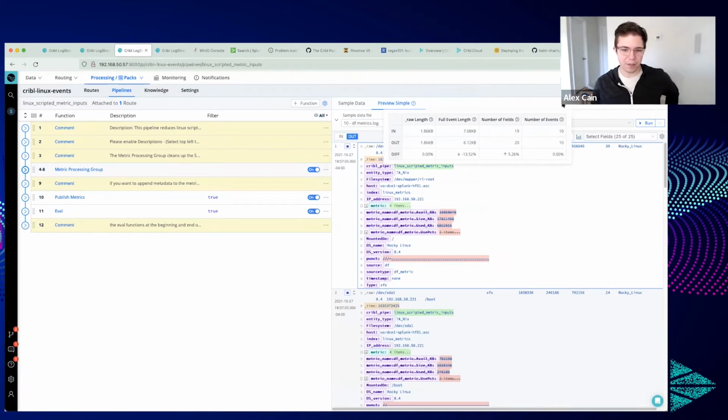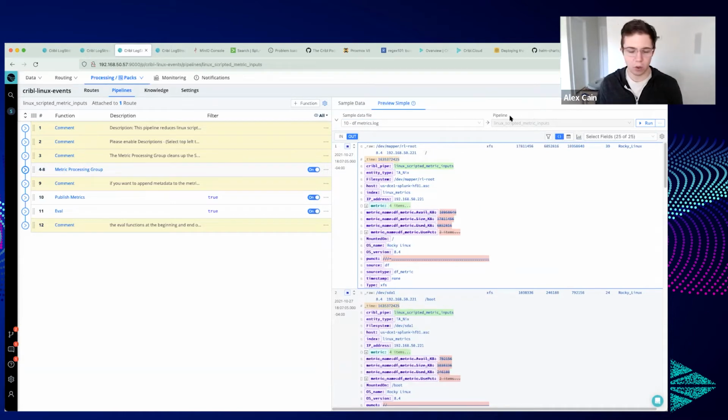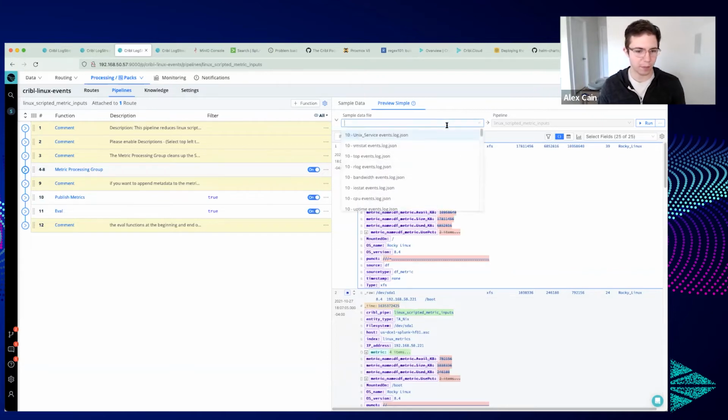There's about a 13% reduction just on the DF metrics. It's hard to get a whole lot of reduction from the metrics events, but I would be happy to hear people's take on it, or if an aggregation is something that would be useful for some of these.